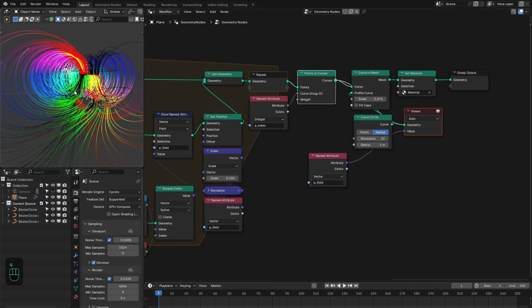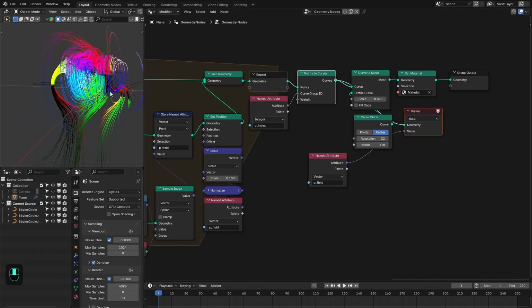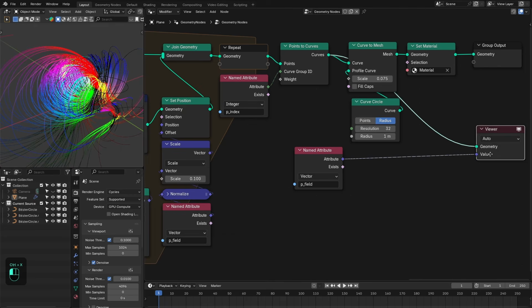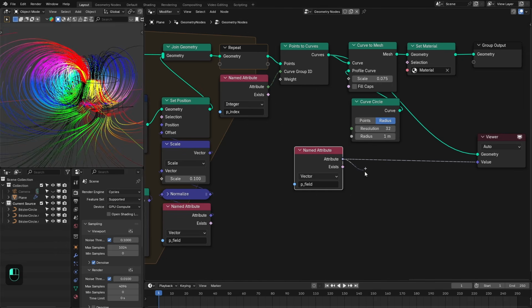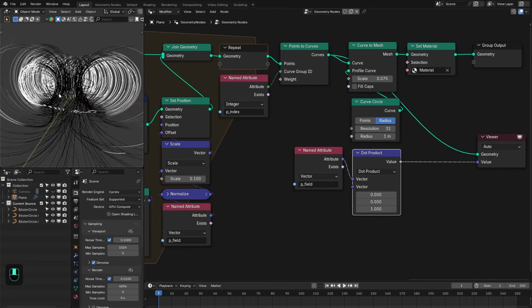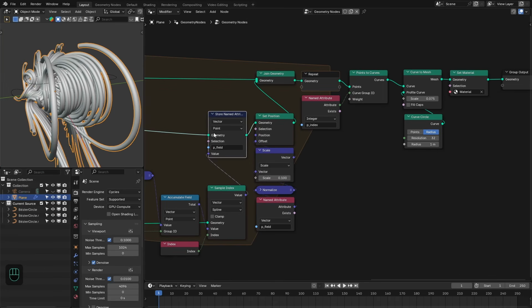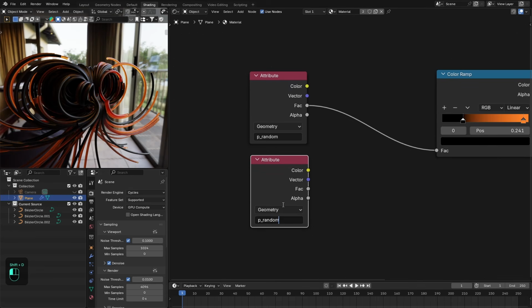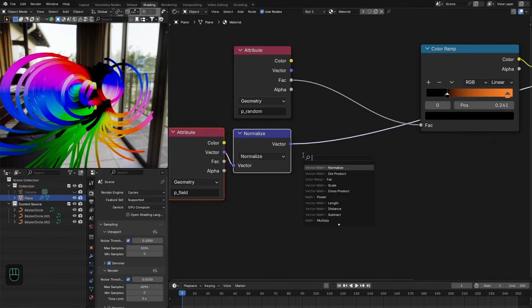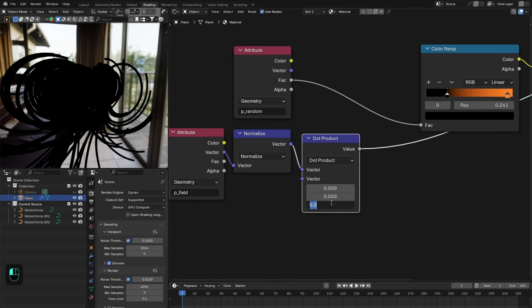Now we have this. Let me hide the text. See, we have this information about the direction of the magnetic field. So we have this. Now you can easily separate the direction. Let me add the dot product with the z-axis. So it will provide the information about that. So we can use this P magnetic field in the material. So let's duplicate that. Type here P field. So we have this, and next we can normalize this. After that, we can add the dot product with the z-axis.